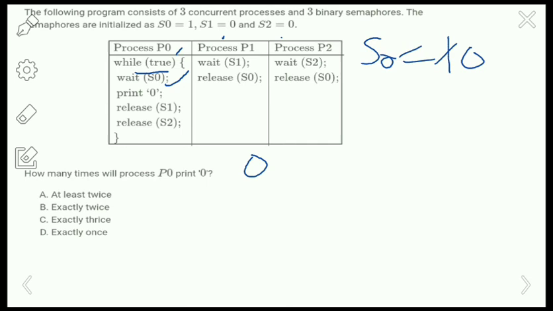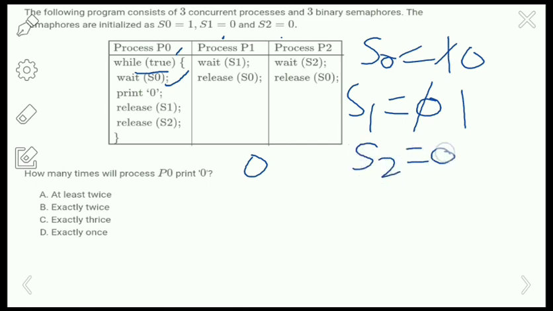So release of S1 means we are going to release the S1 value, which is given as 0, right? Releasing means we are going to perform the up operation, that is incrementing the value by 1, and then release of S2. So S2 is 0 initially, so it will be incremented by 1. Now the values of S0, S1, S2 have changed here. Okay, so now the process P1 will start executing.